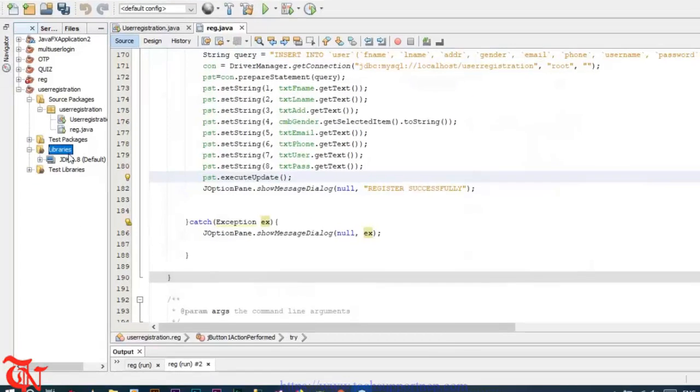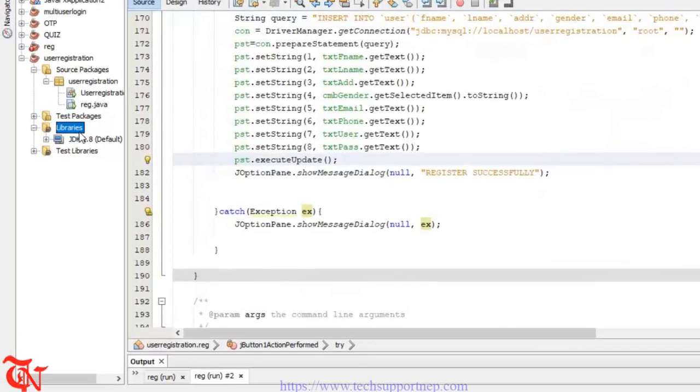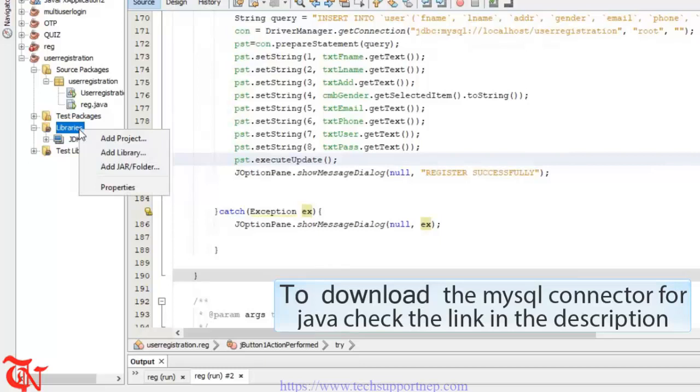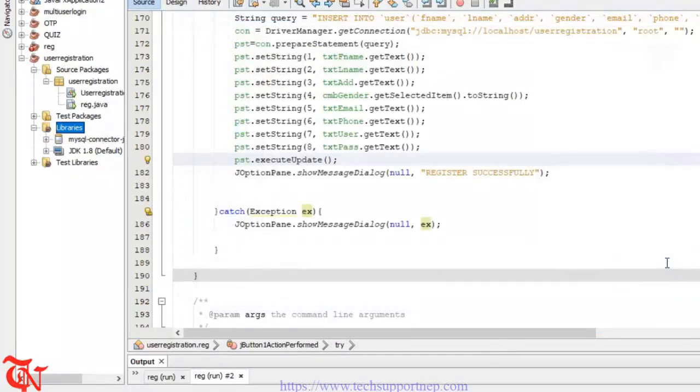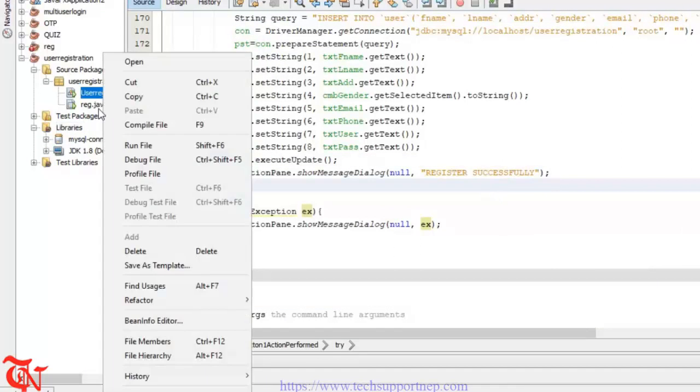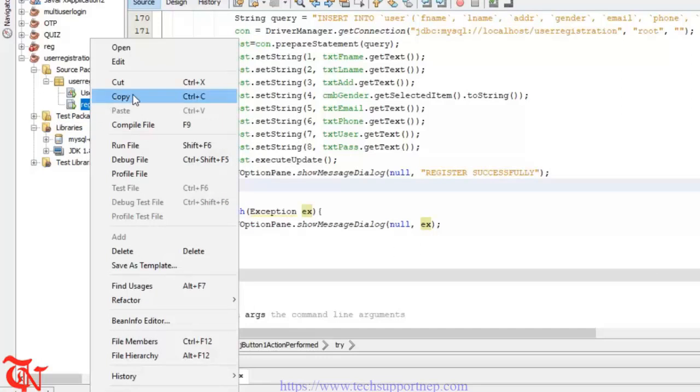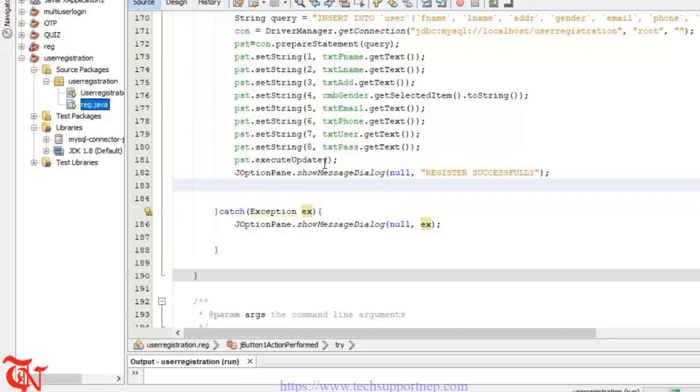That's all. Now we need to add one library, that is MySQL Connector for Java. I already downloaded that file. You can download it from mysql.com. Right click over that library, click on add JAR/folder, click that jar file, click open. Now save this, right click over that form, and then click on run file.